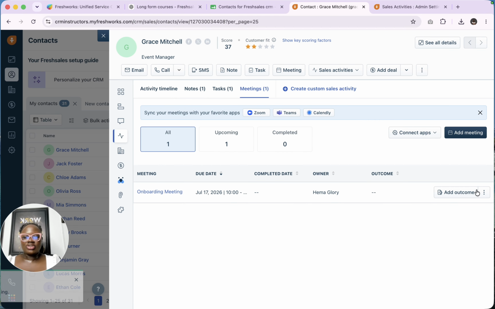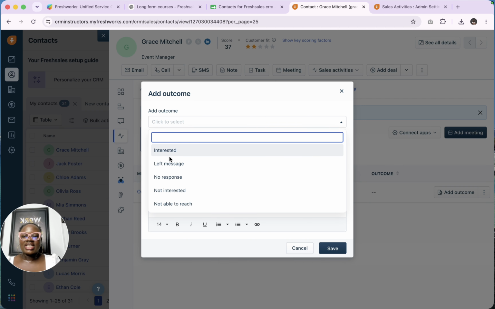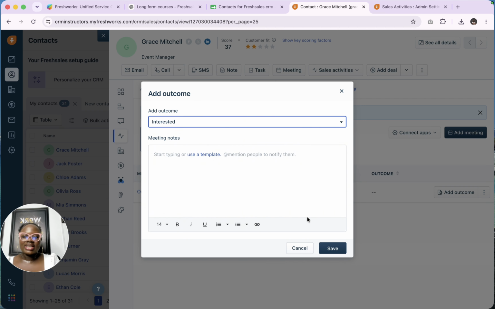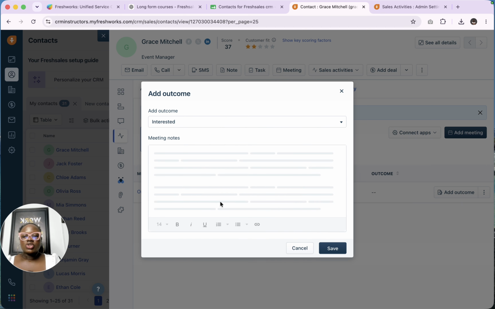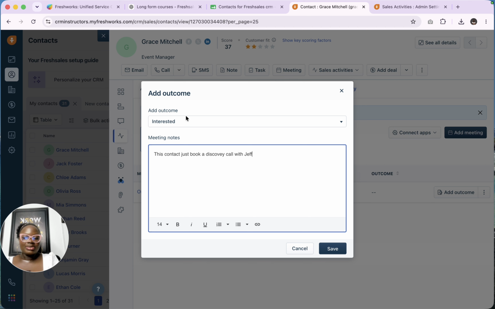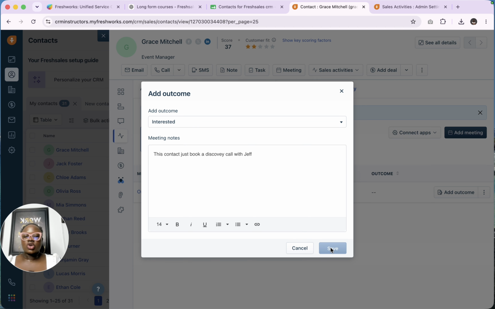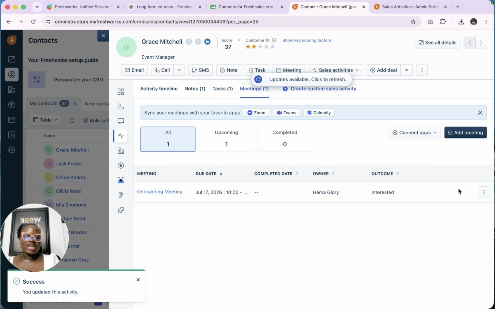And when this meeting is saved, you can then decide that, okay, we want to add an outcome for this meeting, and we can say that the contact was interested after we add the onboarding meeting. You can also add in meeting notes, or you can use a template. So if you use a template, you can create a template like the one we have for notes. You can then click on save, and that is going to save that particular outcome of the meeting.